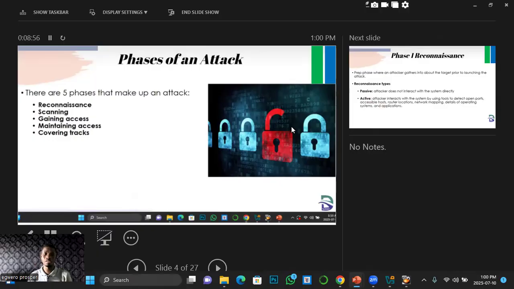Reconnaissance. So you can see why we spent the whole of that time on this. If you have not gone through those reconnaissance methods, you'll be forced to go back. Scanning, gaining access, maintaining access, covering tracks. These are the 5 phases that make up an attack.